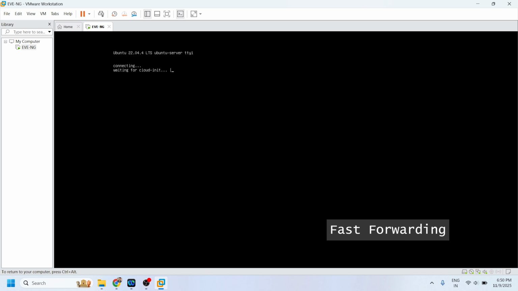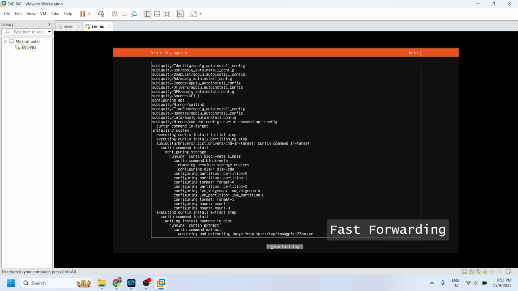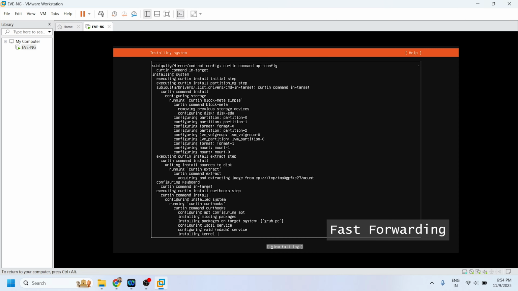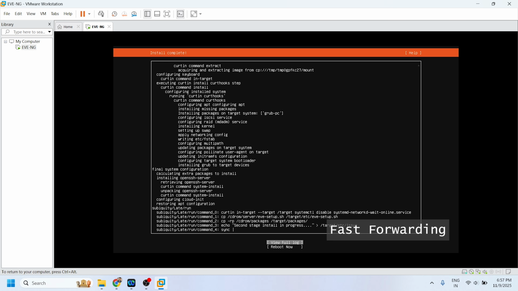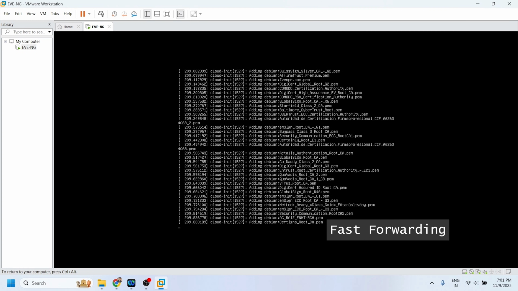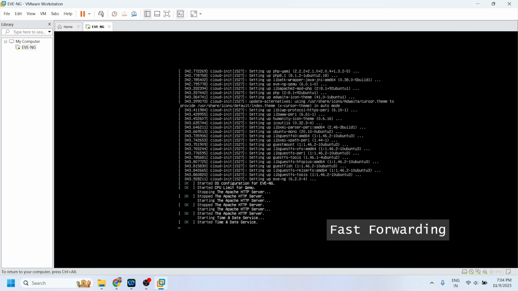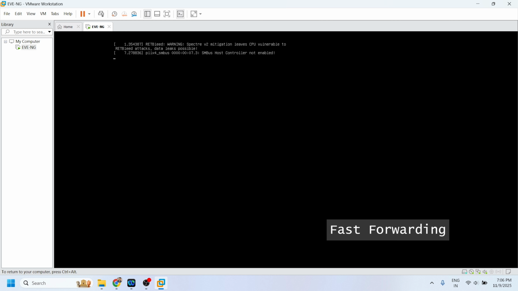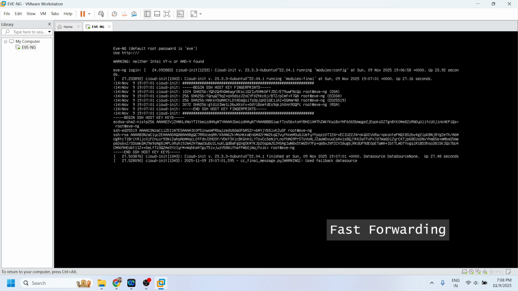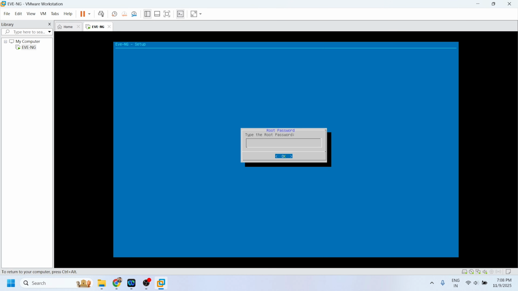Once your VM starts booting, it may take some time to configure. I am fast forwarding this part of the video, but depending on your hardware, the installation might take a little while. As the installation completes, we will move forward with the initial configuration of EVE-NG for IP and access. Here the default username is root and the default password is EVE.